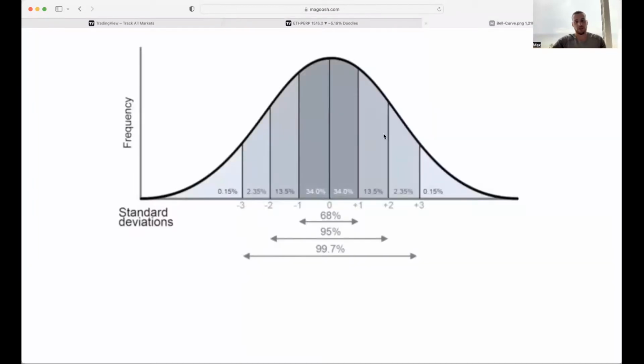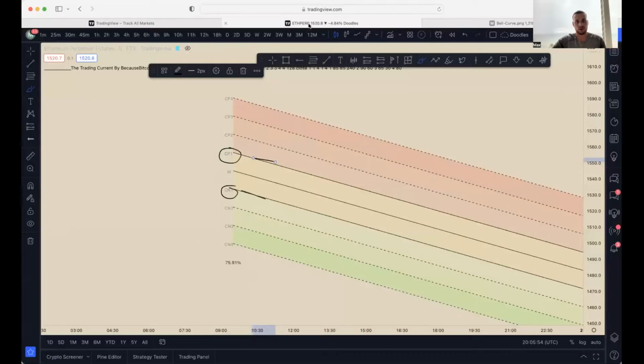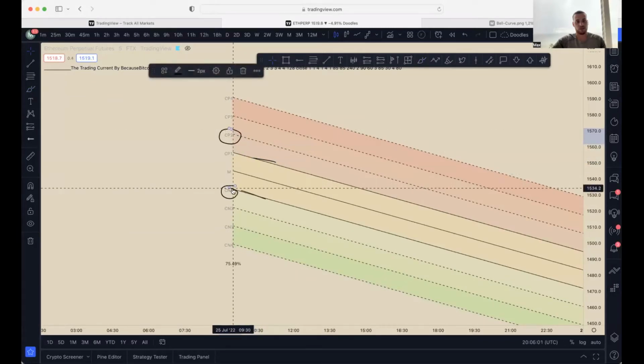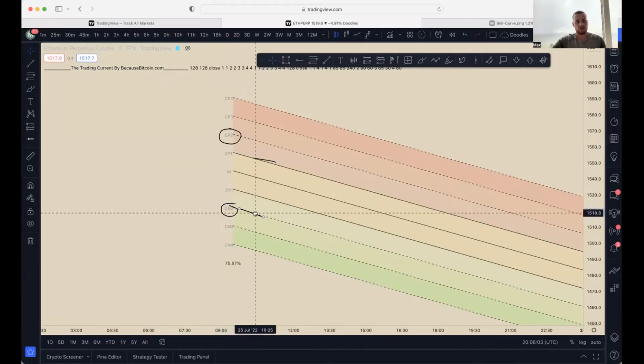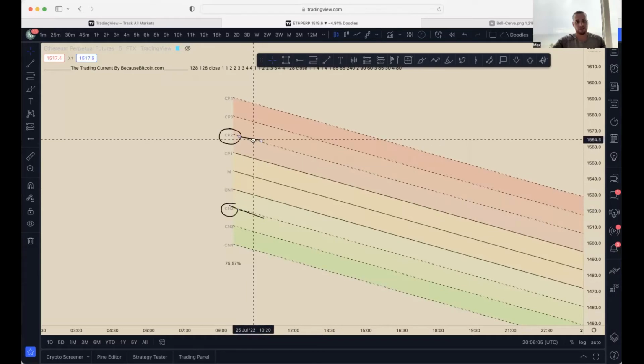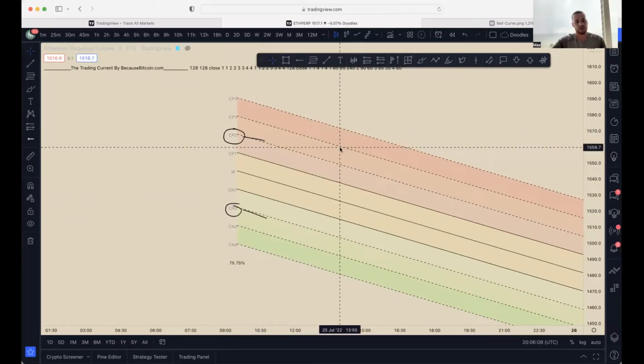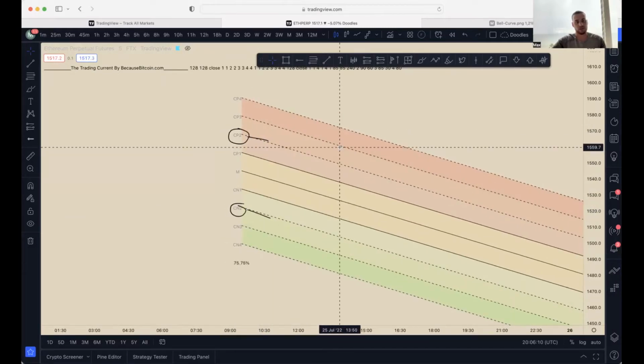So in between the yellow, we have 68% of all price action will occur there. Now, we take it out one more. Between CP2 and CN2, we have 95% of all price action, of all data, will occur between two standard deviations of our mean. So between these two lines, 95% of all data occurs between these two lines.